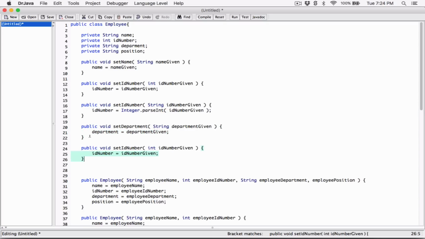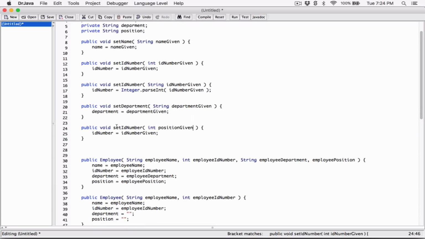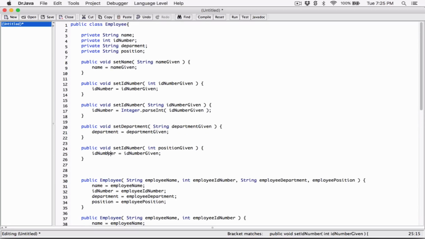Now the last one is going to be the position. So it's going to return nothing. All these are returning nothing, but we are accepting a value as an argument, which is going to be the position given, and we are setting the position field to the position given.